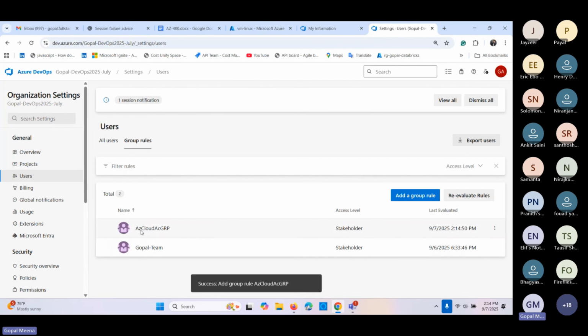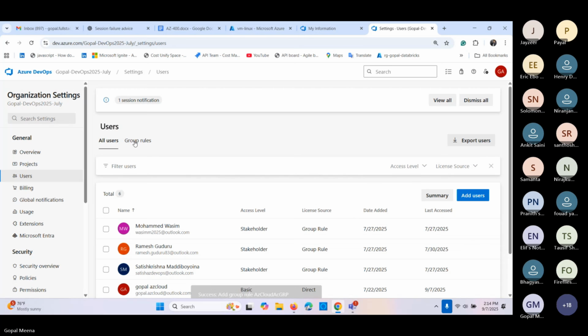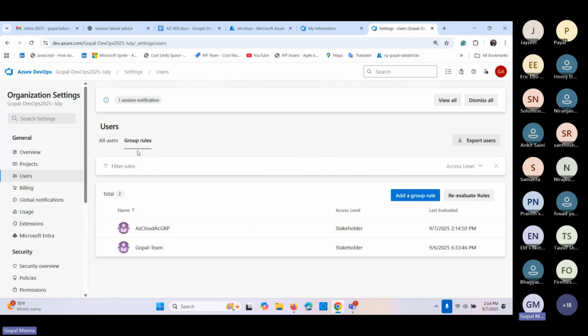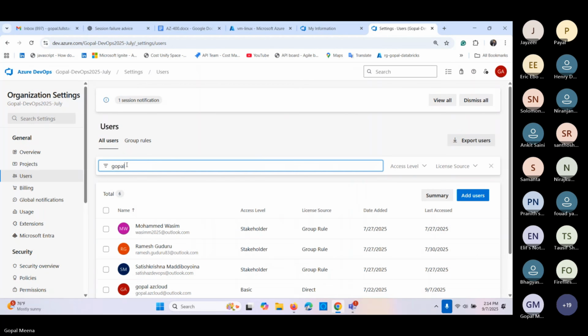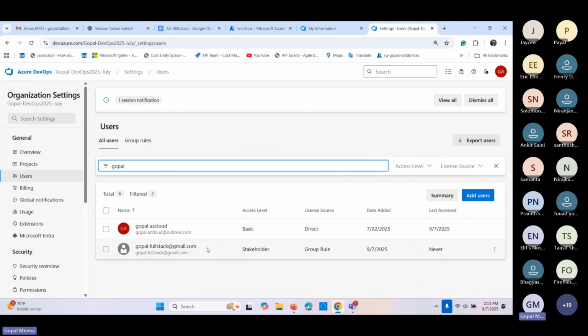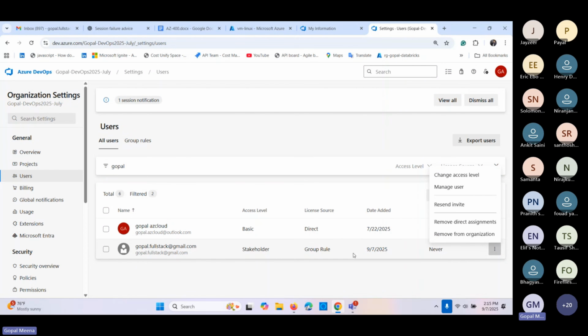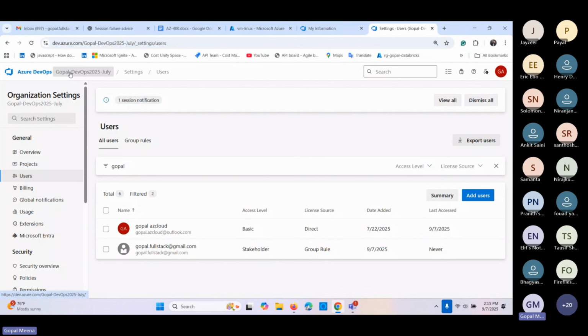Now you can see Azure Cloud Academy, all users, groups, the stakeholder I have, then Gopal.full stack. I added this one. Okay, stakeholder. So you can see all that particular information from here. If you want to make any changes, you can do it at this level. So I added this one user, and I'm coming to my project. So user creation, user adding and group creation is done. Till now, I hope everyone is good and everyone understands.